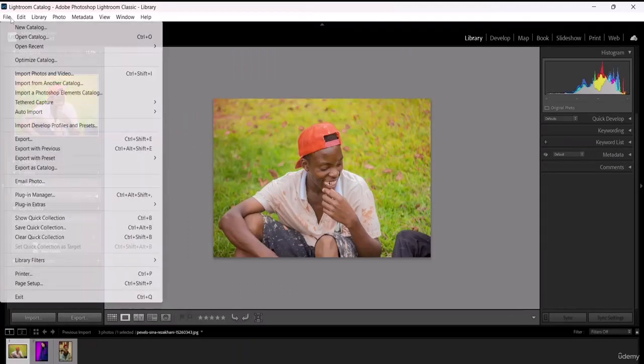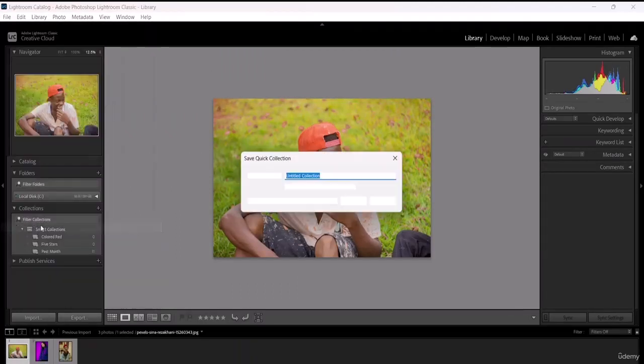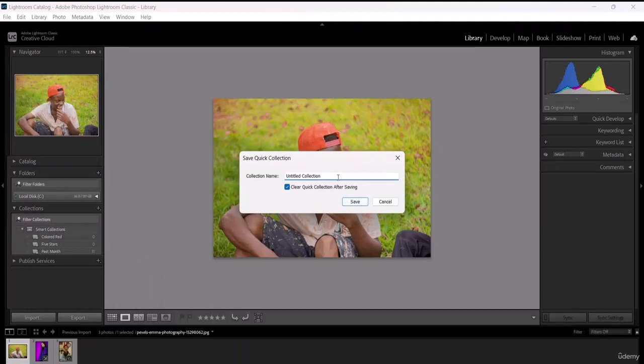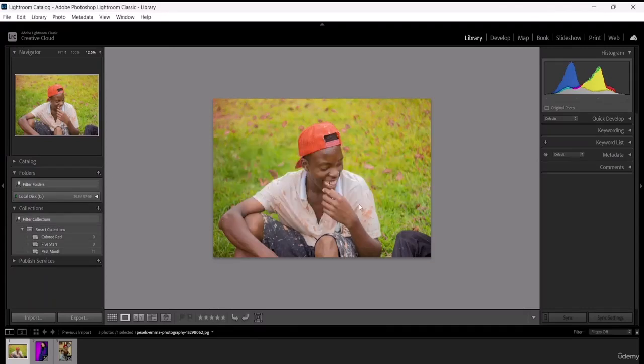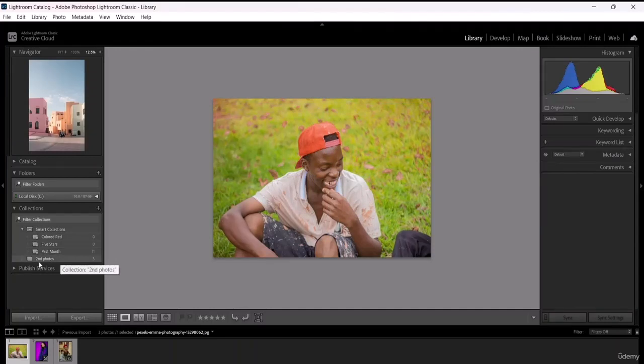Next, I'm going to save this too. So I'm going to save quick collection, and all of them will be saved. Let's say this one is the second one. Okay, second photos. Hit save. And this is also a collection now, which is second photos.